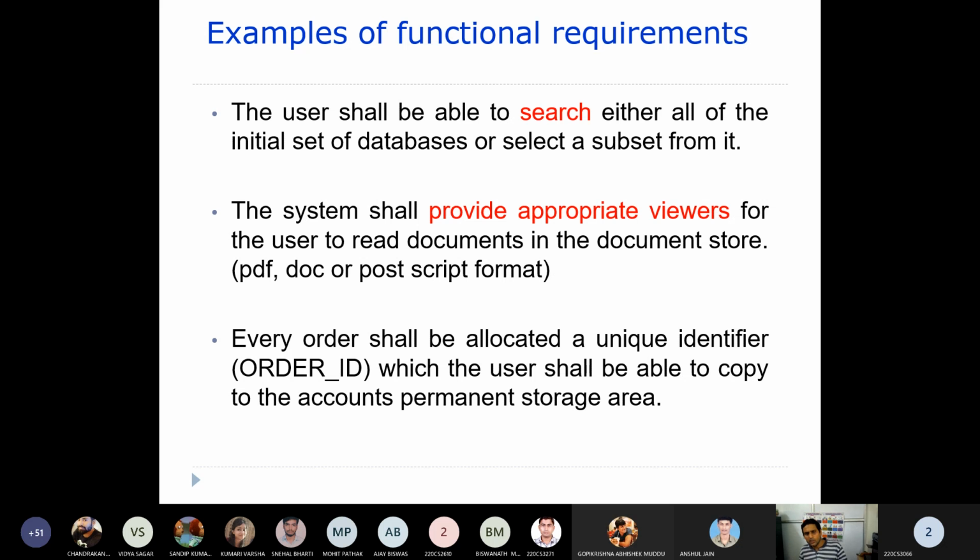Now every order shall be allocated a unique identifier. Like whenever the user orders a particular article, he will be given a unique order ID, and that will be linked to his account. That will be linked to his account.